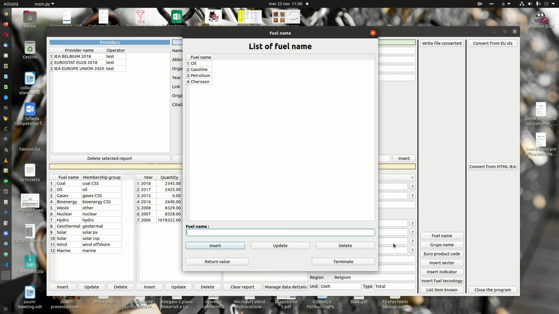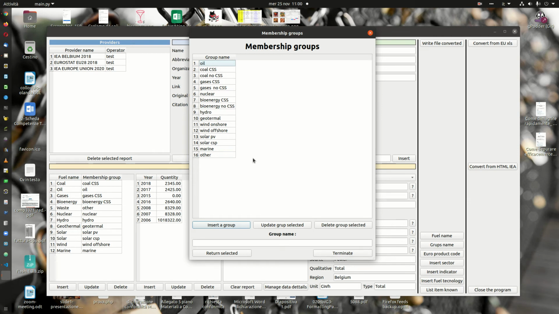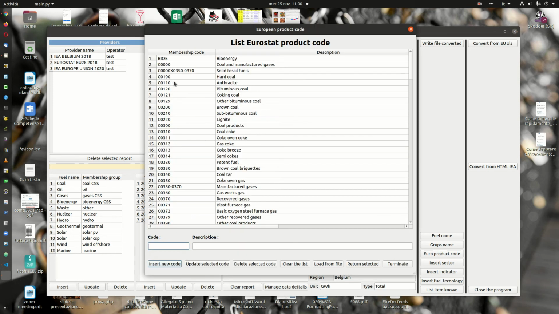We add the full name, where we can put the name we want to add. Group name already exists for making the group, this one. This is the euro product code with the expression, with the definition, and we can load from a file given from Eurostat, delete, update, and do anything.